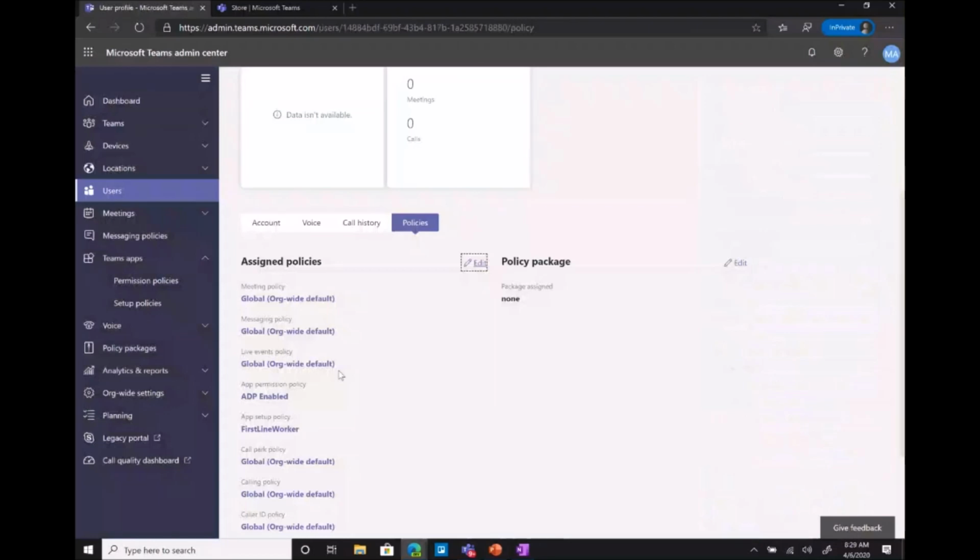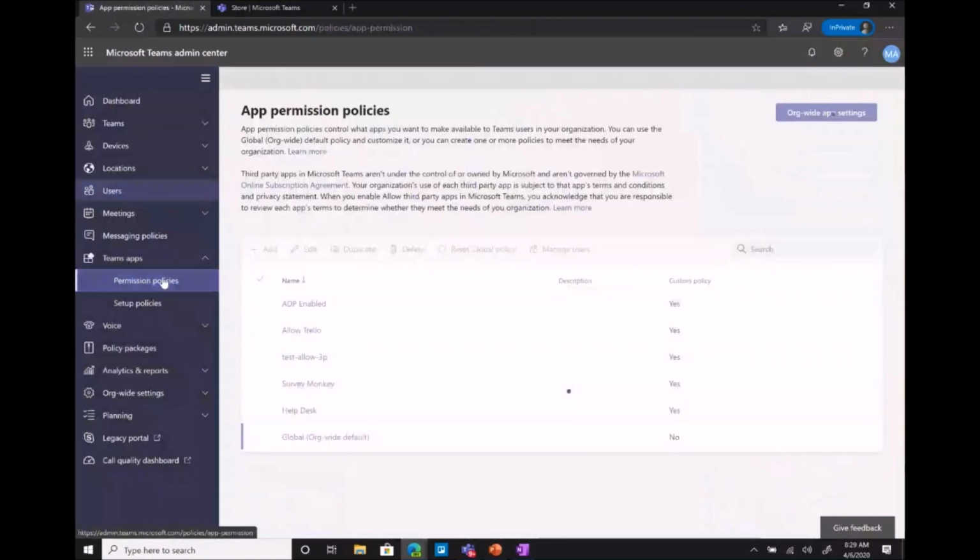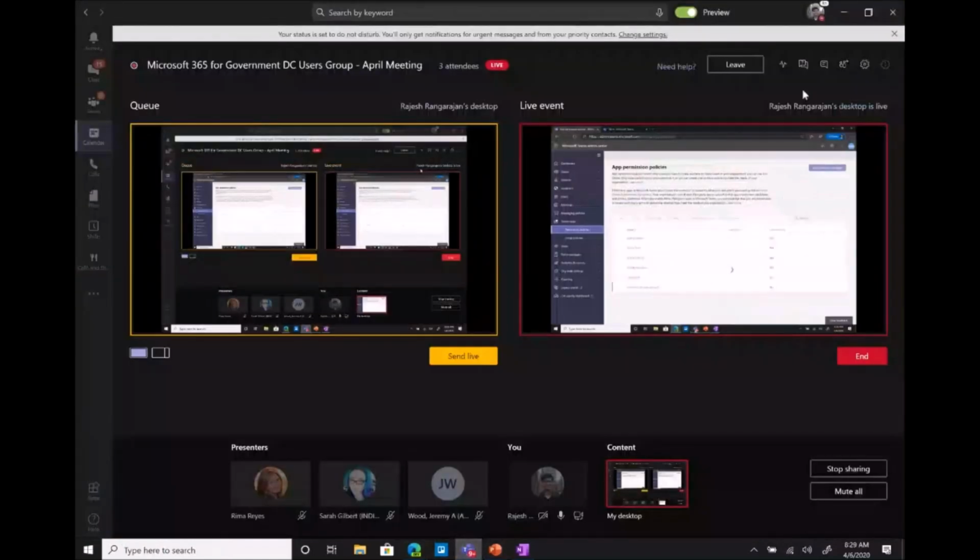To restate what I said before, this need not be through the UX. You can apply these policies to multiple users or even to a single user using the PowerShell cmdlets. And I can point you to the documentation if needed. It's publicly available. This is the main part of permission policies that I wanted to cover. So let's see if we have any questions.